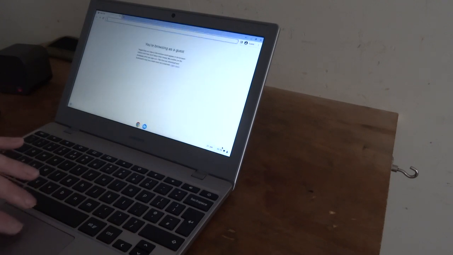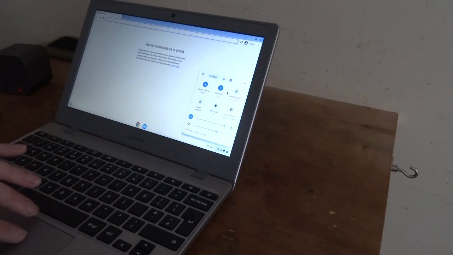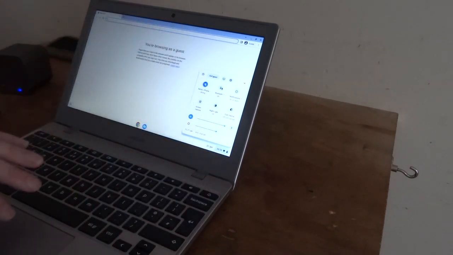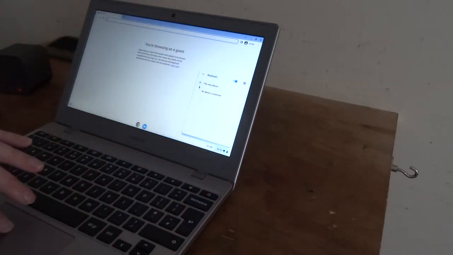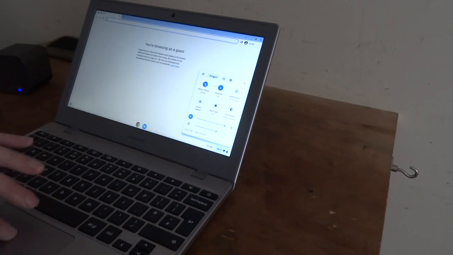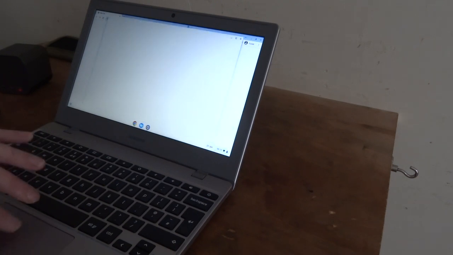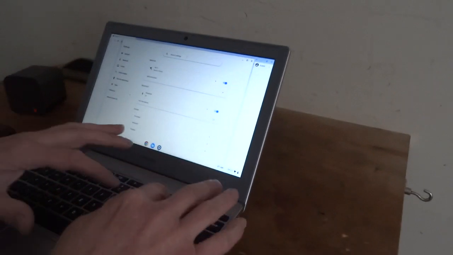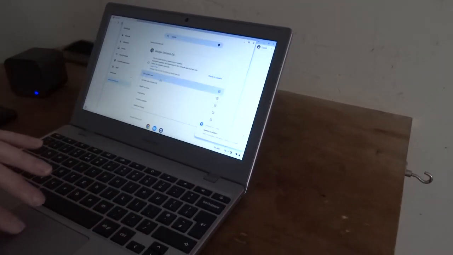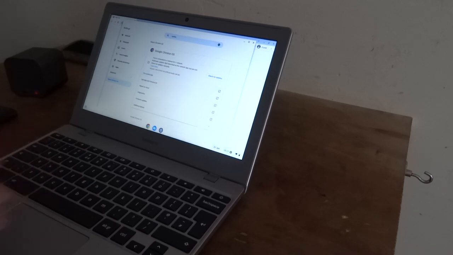So basically, if you can't connect to your Bluetooth, turn it off, reset it, reboot it. Sometimes that works. And then turn it back on and try and pair. If not, go to settings, update, and check for updates. This one has got another update, so I'll re-update it in a minute.